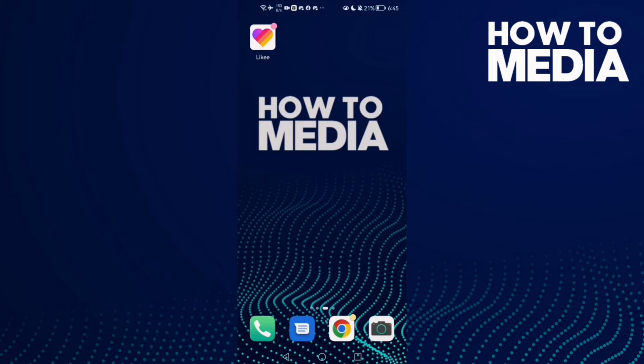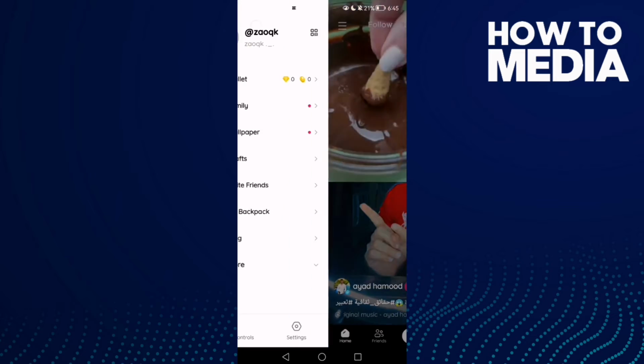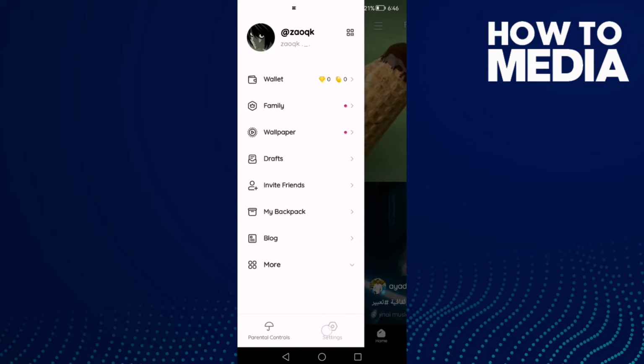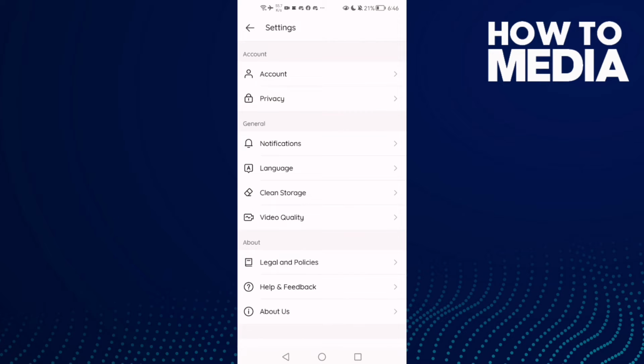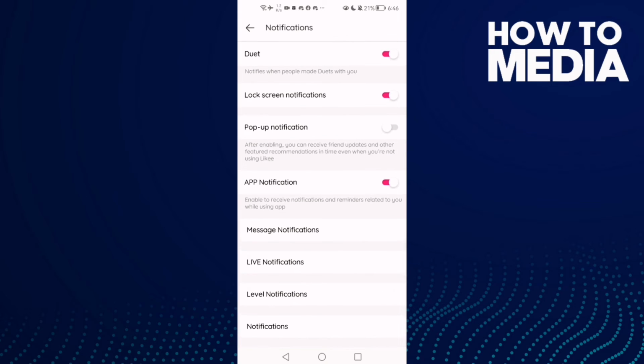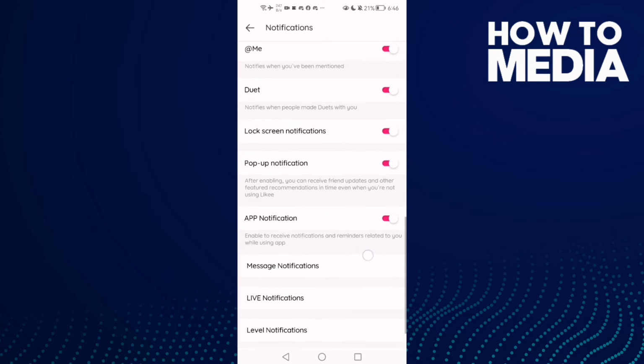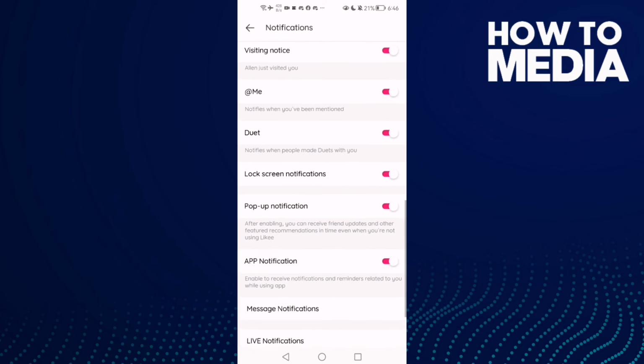First thing, go to Likee app and here you will find these three lines in the top corner, and now click settings, and here you will find notifications. Click on it and then scroll down until you find pop-up notification, then just click on it one click, and as you see, pop-up notification has been turned on.